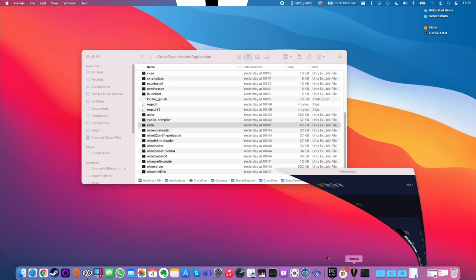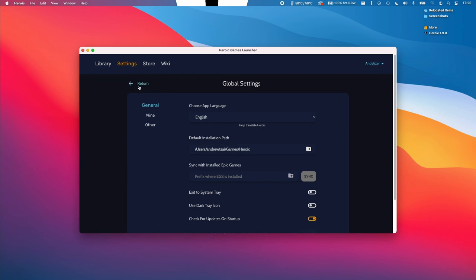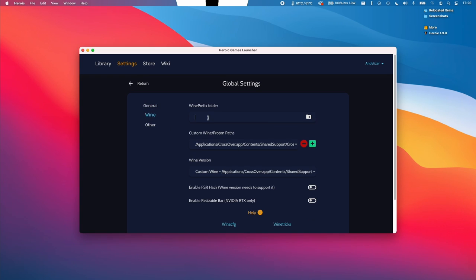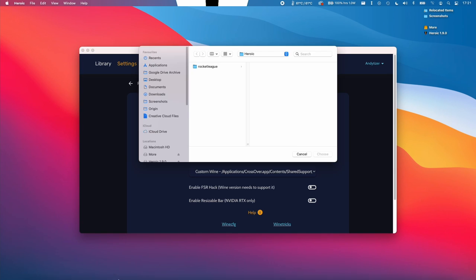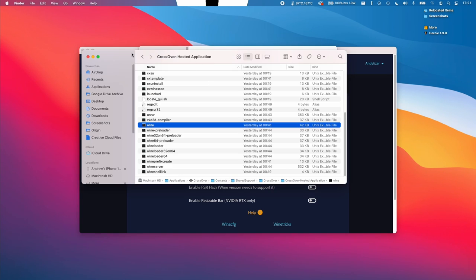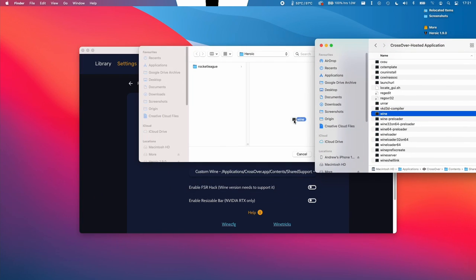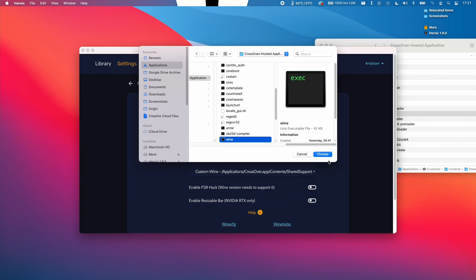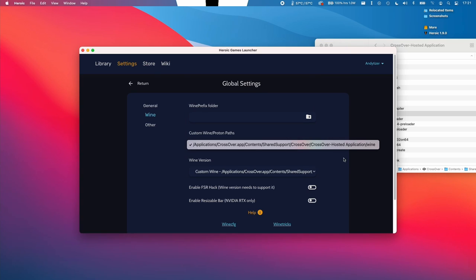We need this path in order to point to where Heroic should look at the bottle's wine. So now I'm going to reload Heroic. I've done this already, but what you need to do is to go into settings, go into the wine settings here, and then if you have a path here, you need to delete it. Then what we need to do is to set a custom wine proton path. I've done this here, but I'll just demonstrate how to do it again. Just click the plus icon here, and then we get our path, which we already found. I'm just going to drag my wine file here, and then it will pick up this folder location and I'll click choose. And then that's picked the wine file there.